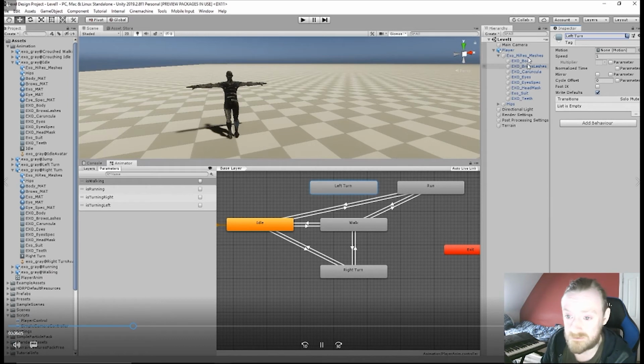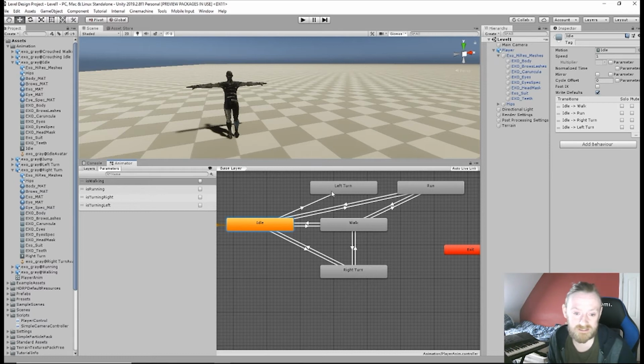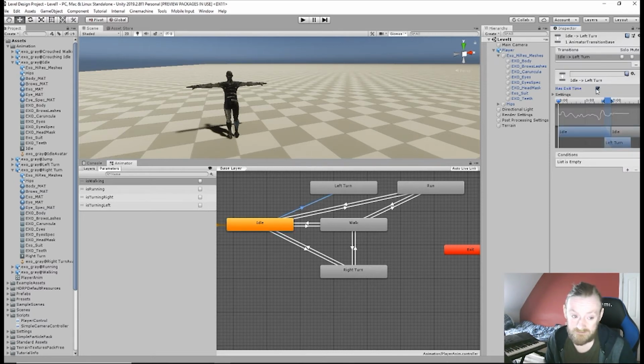What am I doing now? Oh, sorry, I looked at my phone and I got confused. To make the transitions, there we go. So you're going to turn left if is turning left is true.